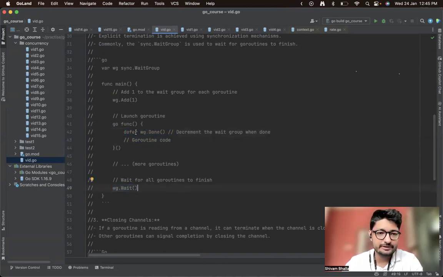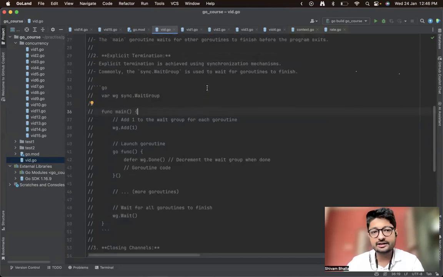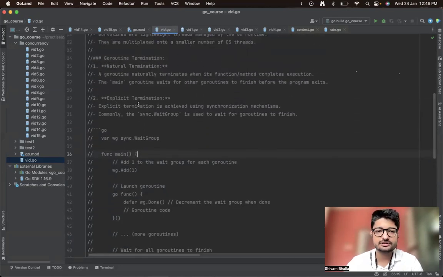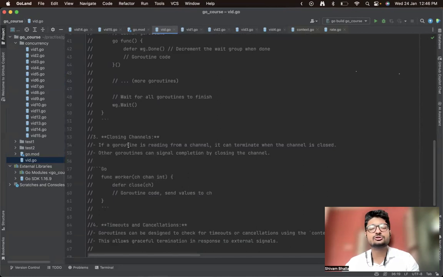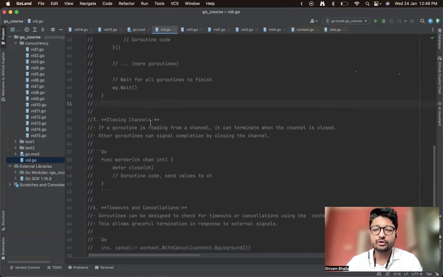That is a very small snippet of what we will be doing in the later videos, but that is how we will be using wait group to wait and to synchronize all the other routines. So this is the other way of termination. The one is natural, this is the explicit one. The other one is closing a channel. In the next video, we'll talk about channels as well, and channels can also be used for other routines to synchronize and to wait upon each other.